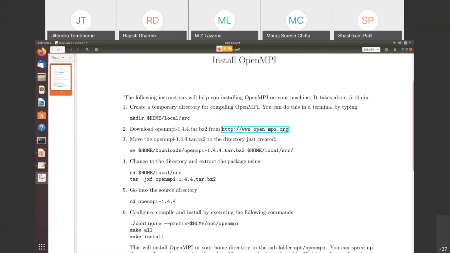Download the latest version of OpenMPI which is available on this website. This is a very old one, 1.4.4, but now newer versions are available, so you can download from this website. The moment you get it, you have to move the entire downloaded file, which is this bz2 file, to the directory which you have created.